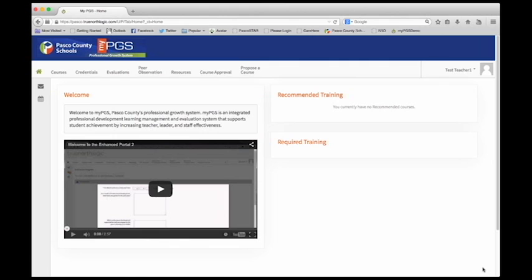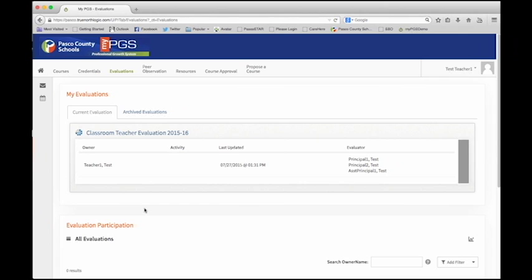Across the top of the page, you will see various tabs. To get to the evaluation section of MyPGS, all you need to do is simply click on the tab Evaluations. Once you click on the Evaluations tab, you will be brought to My Evaluations. We're going to just click on here, Classroom Teacher Evaluation 2015-16.